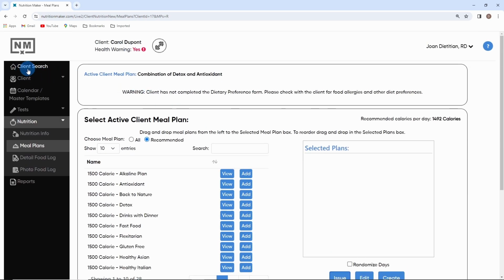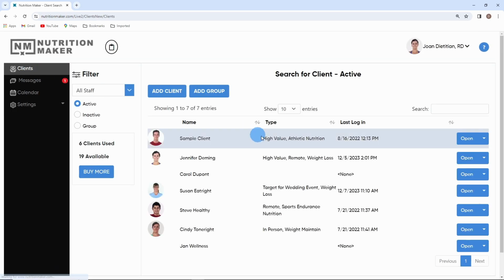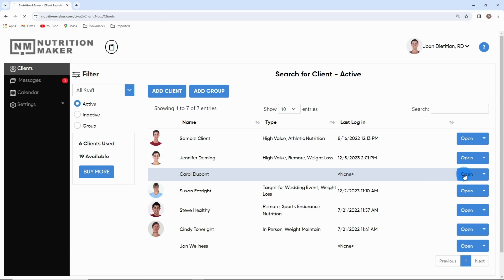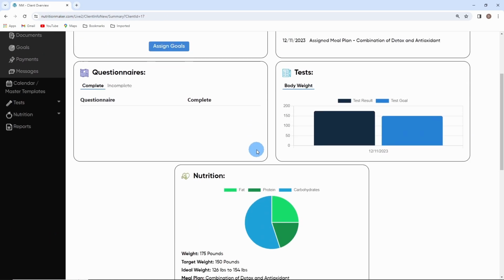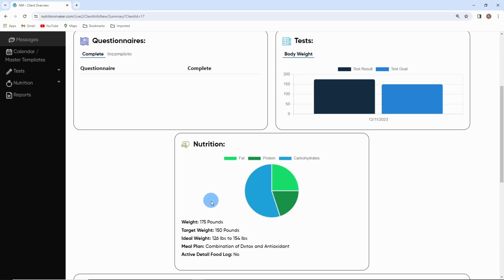Afterwards, you can go back to your client area, open up the overview page, and then you can see the current weight, target weight, ideal weights, and other details of their meal plans. It really is as simple and fast as that. Issuing a meal plan does not have to be hard, and it does not have to be time-consuming.